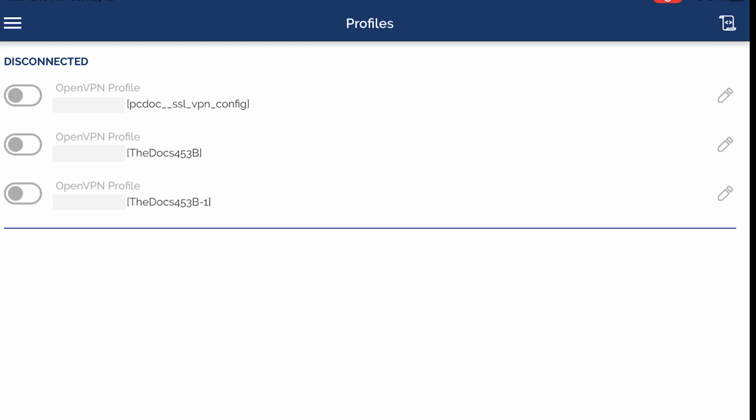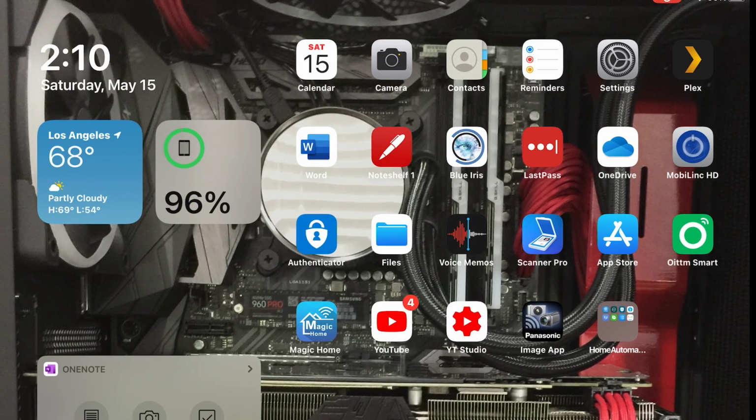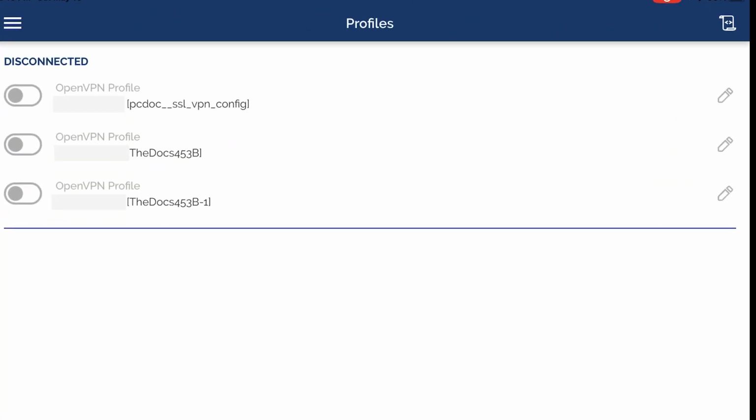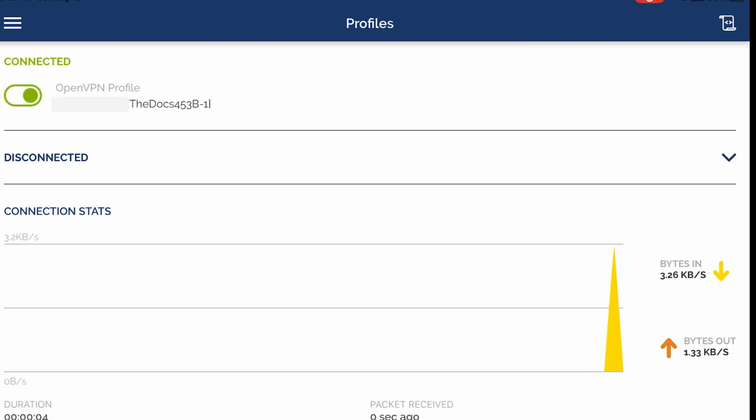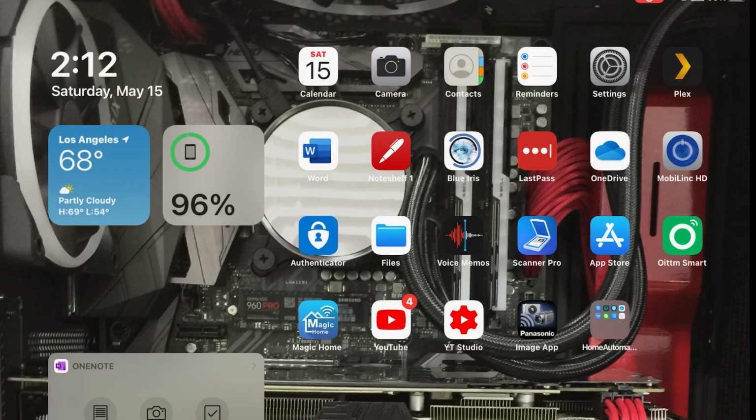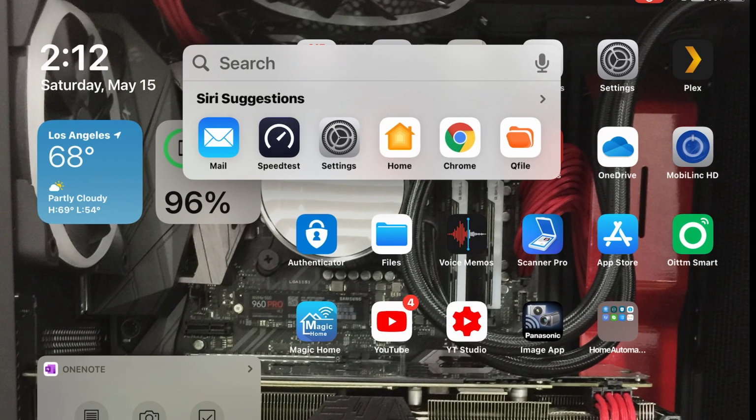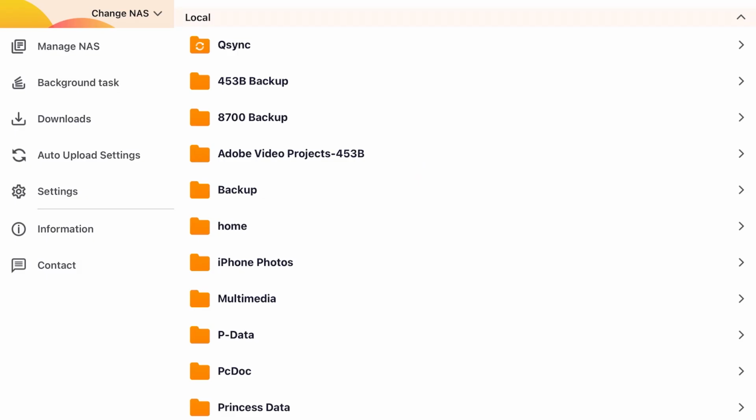Once that's completed, whenever we want to log in, we just open our VPN app. We pick the profile that we want, and there you see it connected. So I'm now connected to the VPN and I can access my files. For example, if I wanted to access my QNAP files using Qfile, I can pop open Qfile. As you can see, we were able to log directly into Qfile, and now I can access any of my NAS units. I can access my Wi-Fi, I can access my router, I can access anything I want just because I'm connected through a VPN.